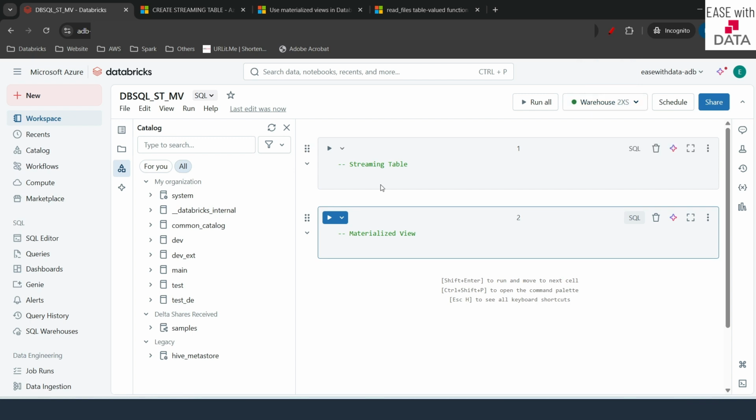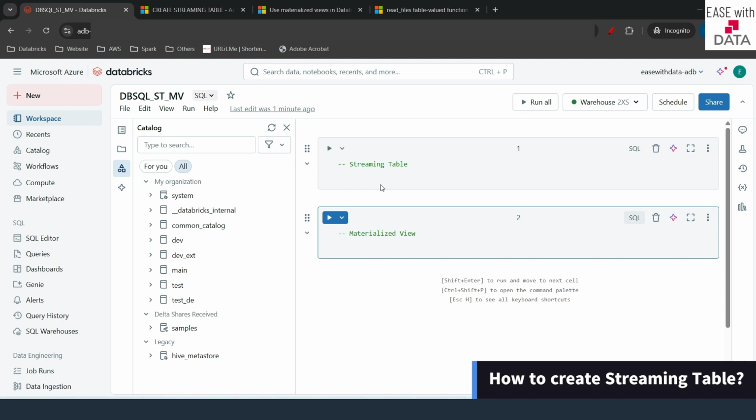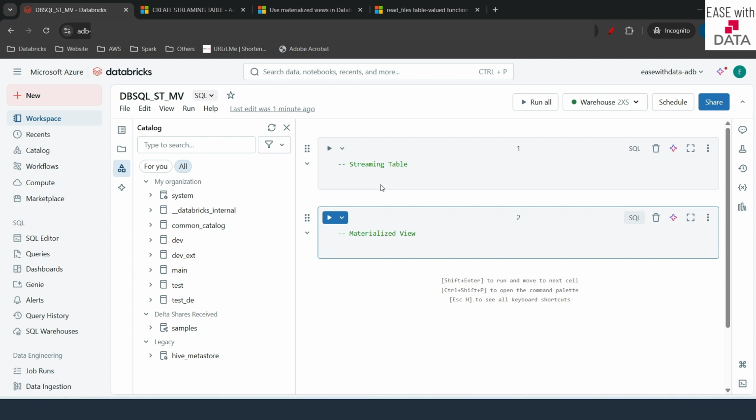The first thing that we are going to do is create a streaming table. In order to use a streaming table, I'm going to read some data from files, and we are going to make sure that we read the files incrementally. It means we are not going to read the same file again and again. Rather, we are only going to process the new and incremental files.